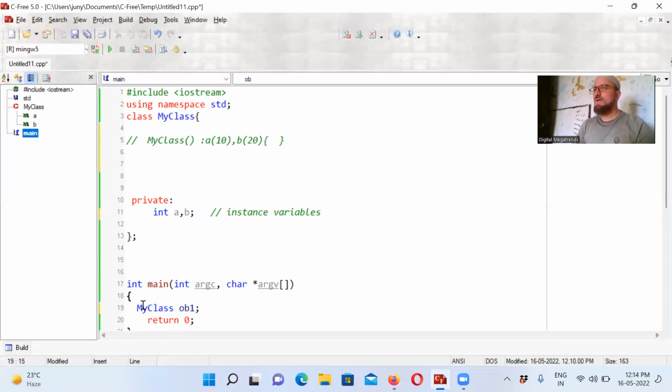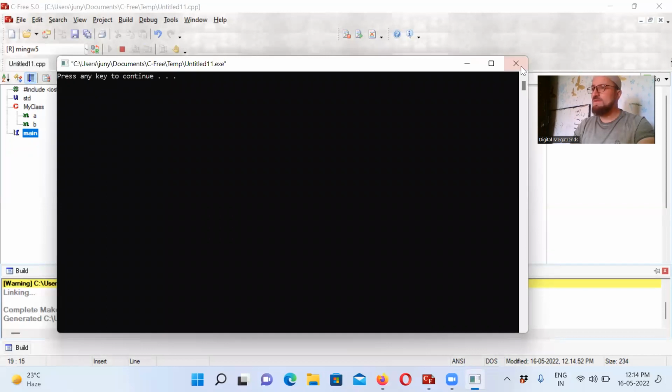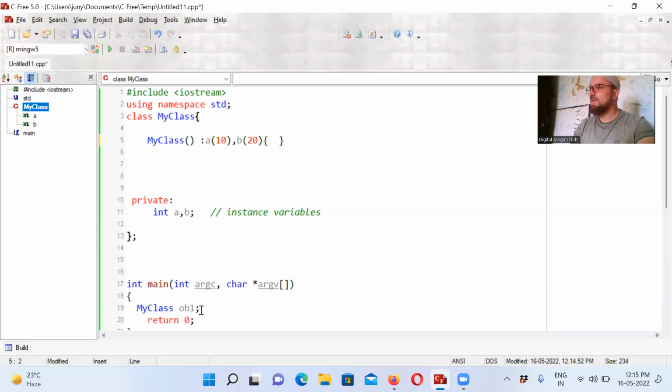OB1, and I'm not passing anything to it. That means it has to call the default constructor. It has to call, but you have not created your own default constructor. The compiler will provide a default constructor for you, so you don't need to. You understand? So if I run this, it shouldn't have any issues. It will run fine, okay? Because the compiler has provided a default constructor for you. But if you have created your own default constructor, then this OB1 will call it.